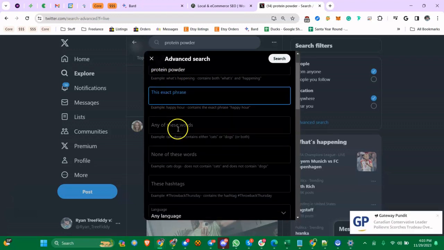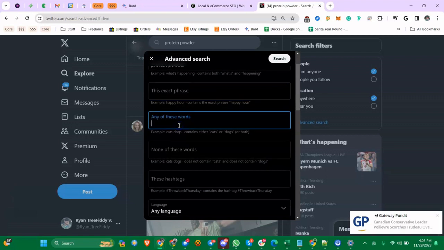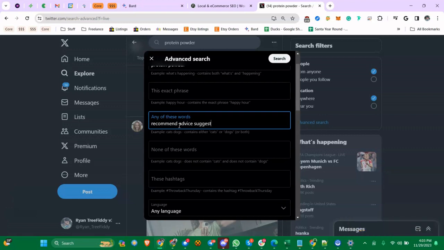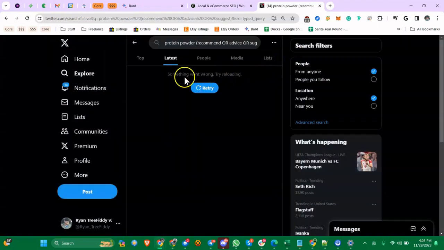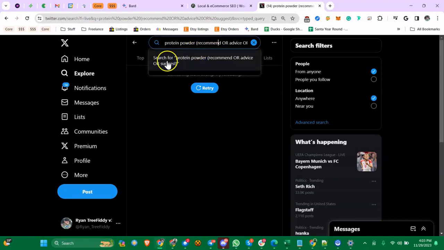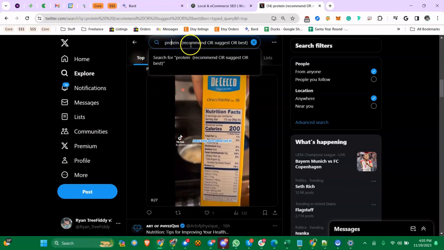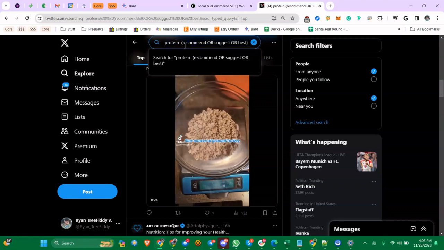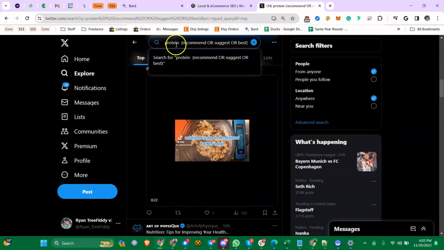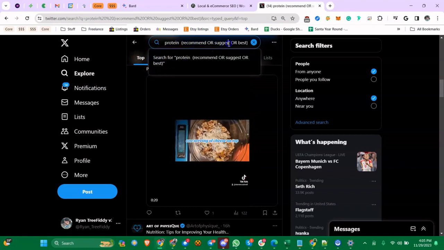So all of these words, and any of these words: recommend, advice, suggest. So these are... whoops. I'm not having a good day, am I? Recommend, advice. Let me pause it again. Okay, so I don't know what's going on. I basically rebuilt it, and I just did protein, because it's not liking protein powder for some reason. I don't know why, even though it shows up in the search results. And I just did recommend or suggest or best.